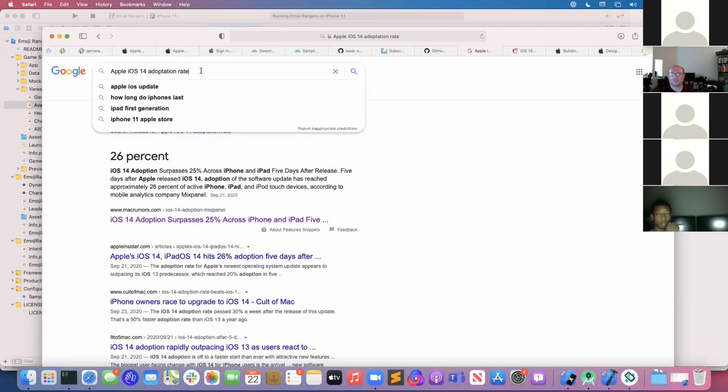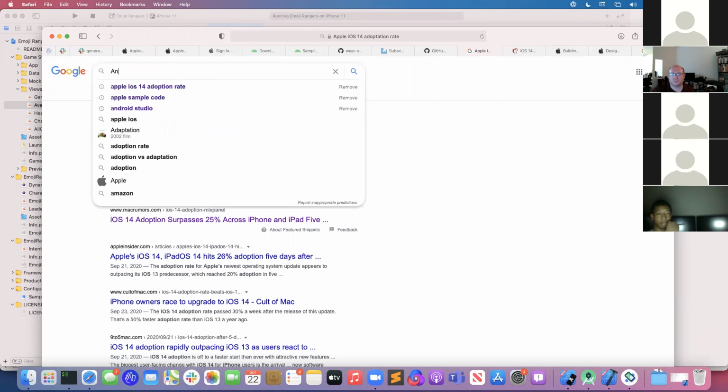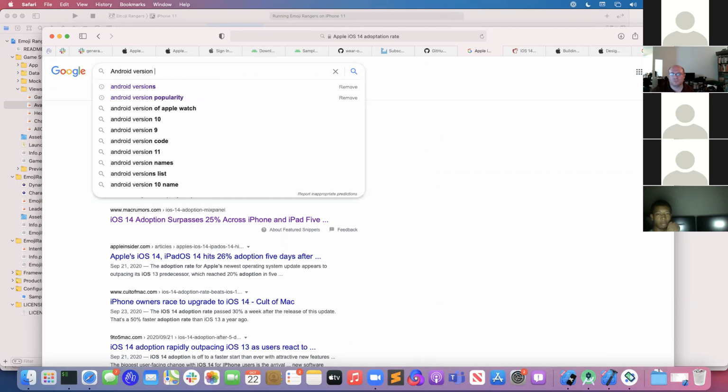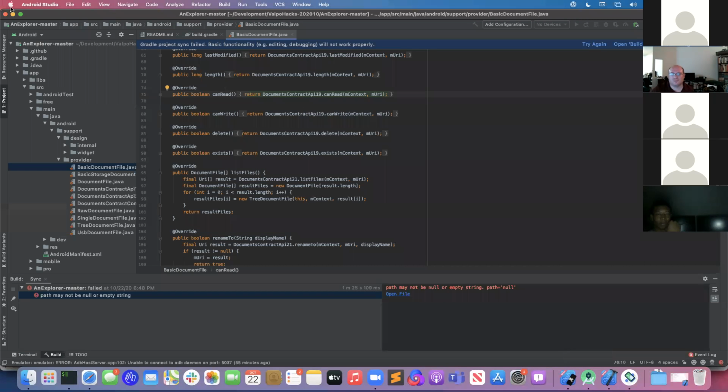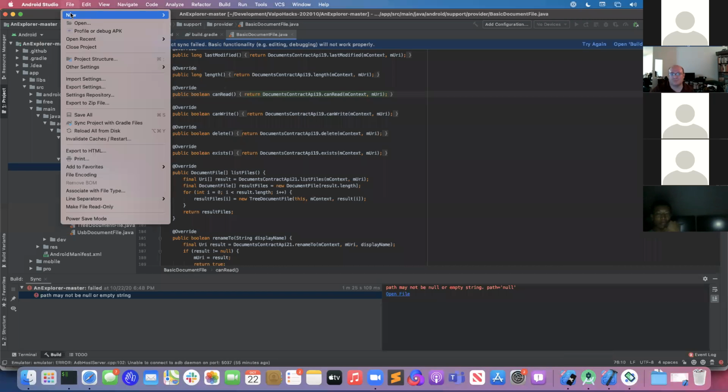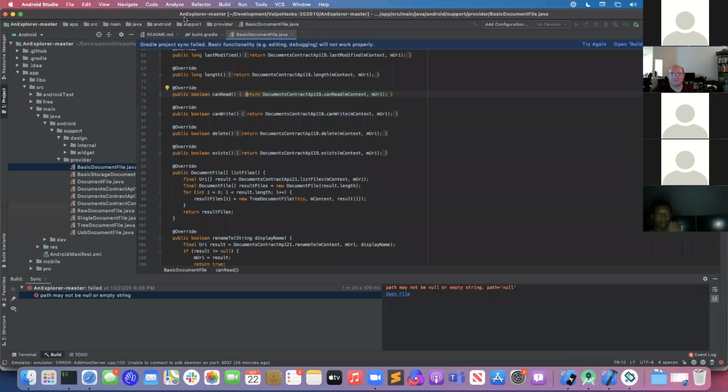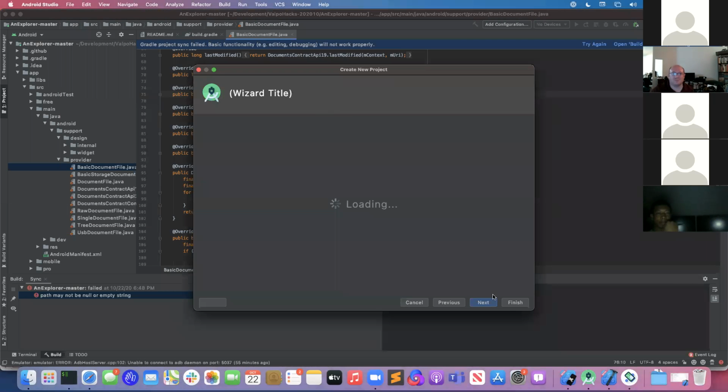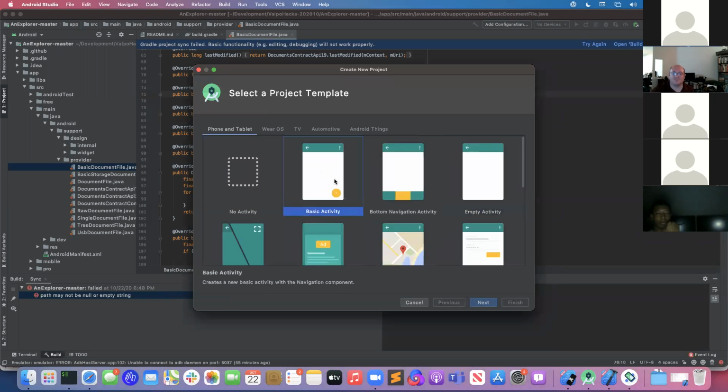But iOS 14, typically what you'll find, I think actually if you go to Android Studio, when you build a new project, it tells you what the current rate is of, let's see here, if it's a new project. This would be a great example here, if it works. So let's build a basic activity.